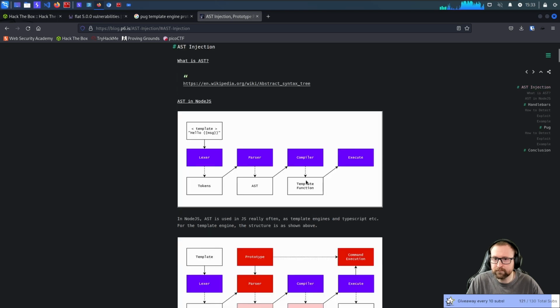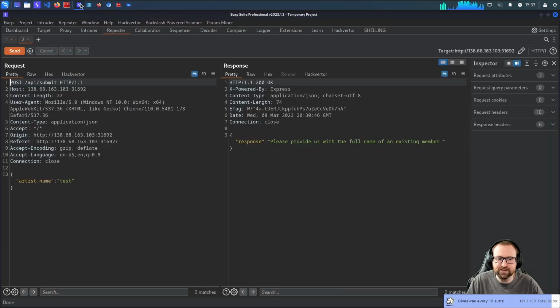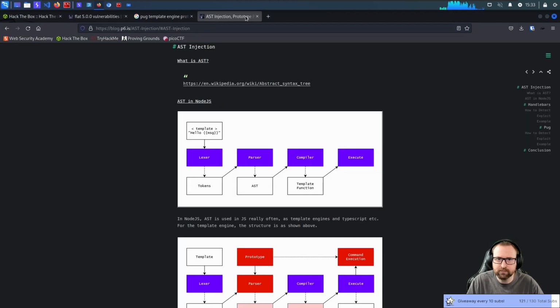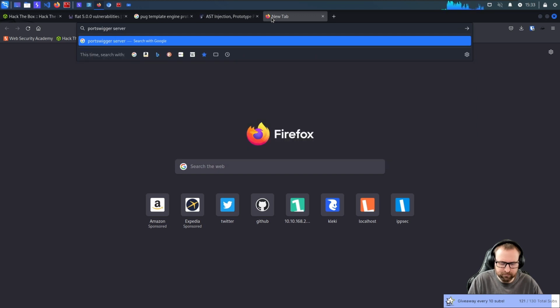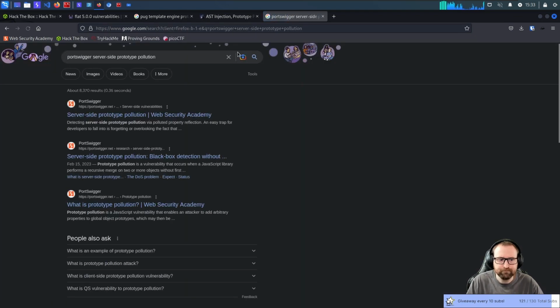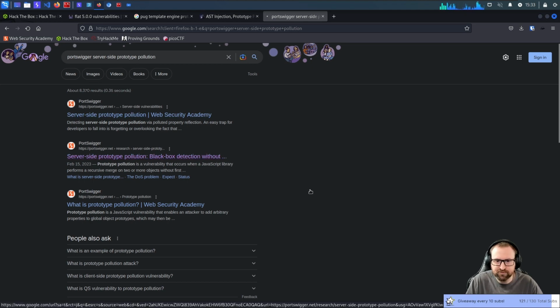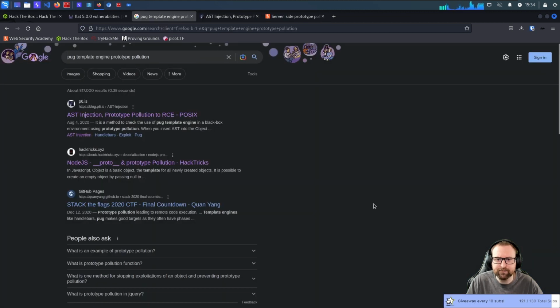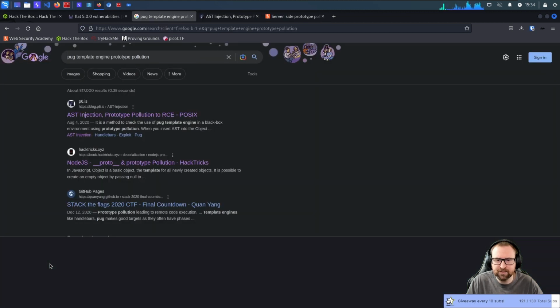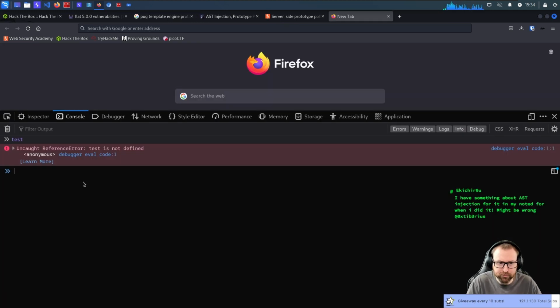All right. I guess first we should talk about prototype pollution again and how we can detect for it. So, Portswigger recently released server-side prototype pollution. Black box detection. So what is prototype pollution? Prototype pollution is most well known in JavaScript.